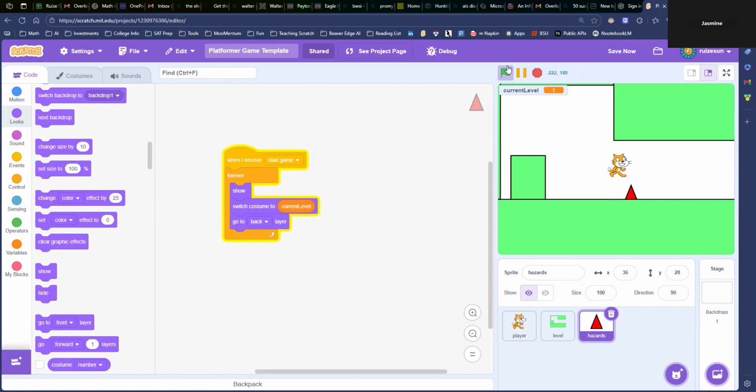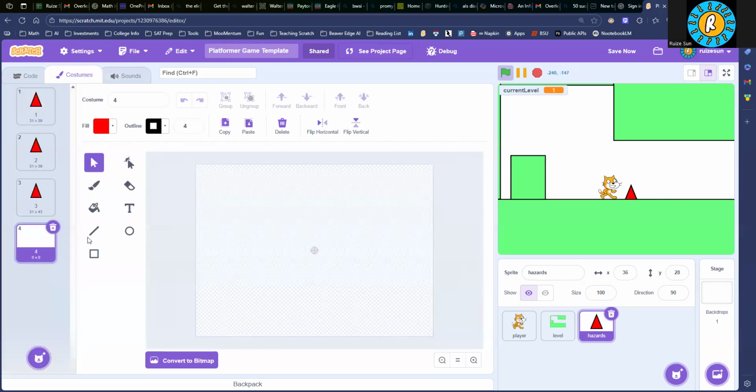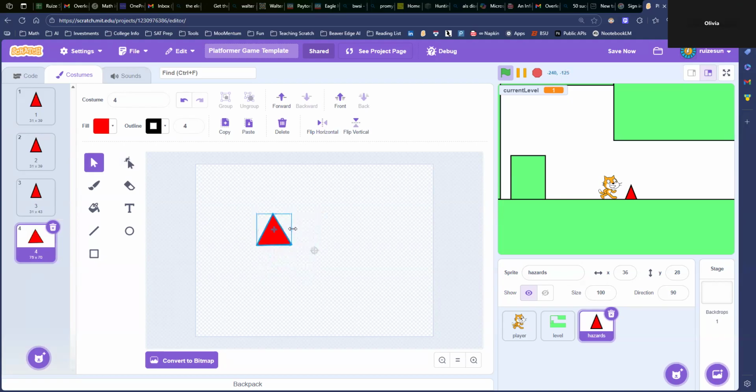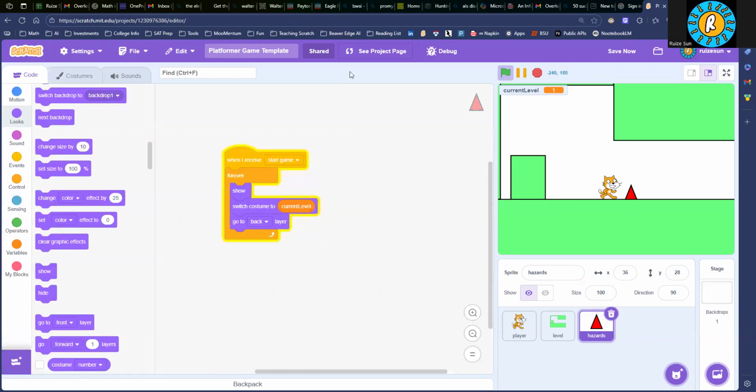Wait, how do you make a triangle again? A triangle, okay, so let me go through it real quick again. You have a square or a rectangle, and you click this button, and you double click one of the vertices to get rid of it, and now you have a triangle, which you can rotate and compress. Does that make sense? Yeah. Okay. Olivia, do you still have that problem?